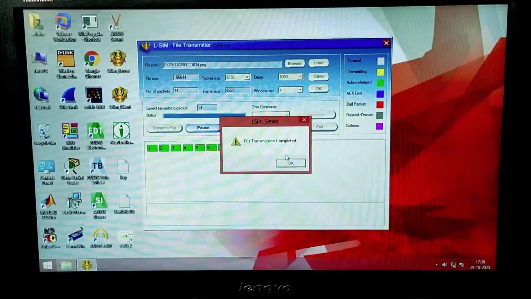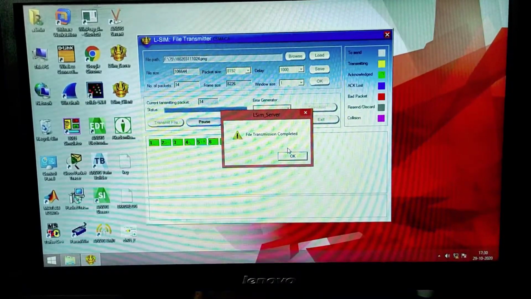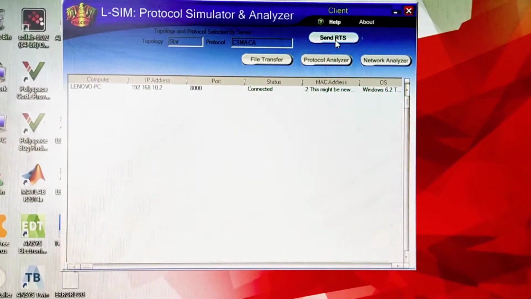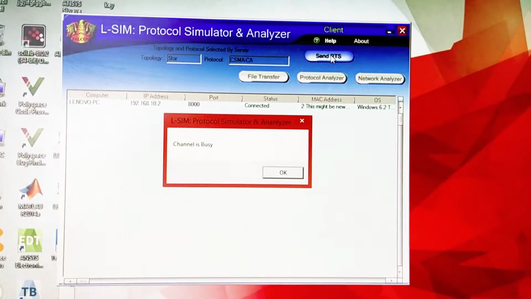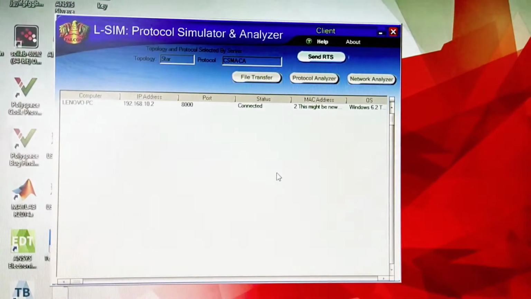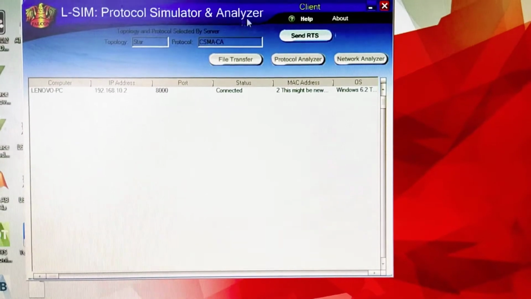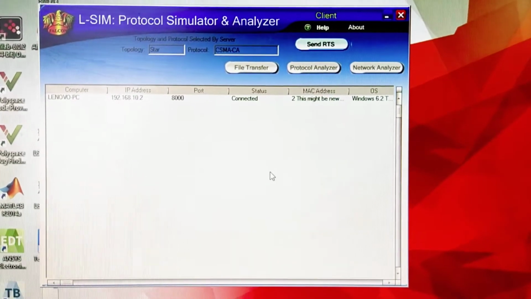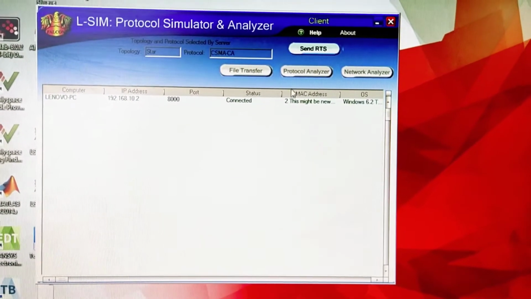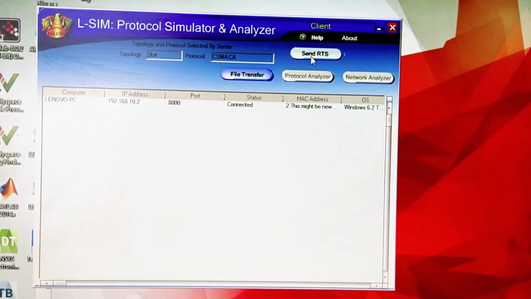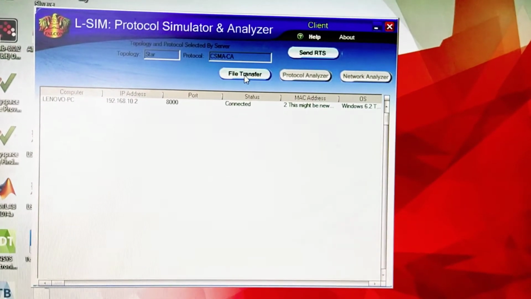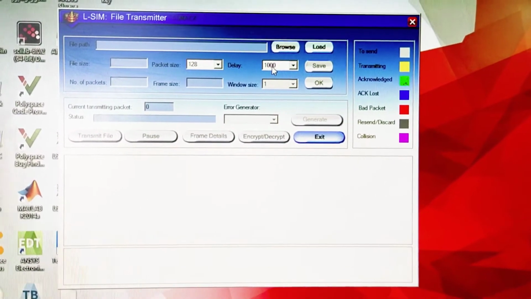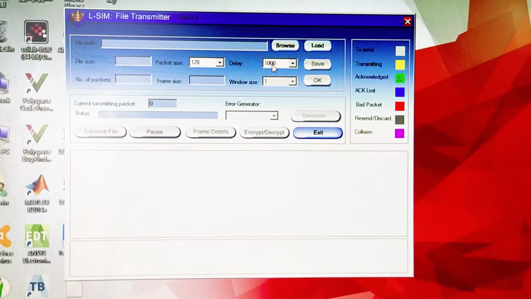As we can see on the server part, the file transfer is completed, as well as on the client side we can see the same message. And now when pressing send RTS, see it is showing channel is busy. And after the completion of the data transfer, let us again try to click on send RTS. It will allow you to get file transfer, and the next file can be transferred now. So as you can see, as soon as the channel is relieved, it is allowing you to put data on the channel.